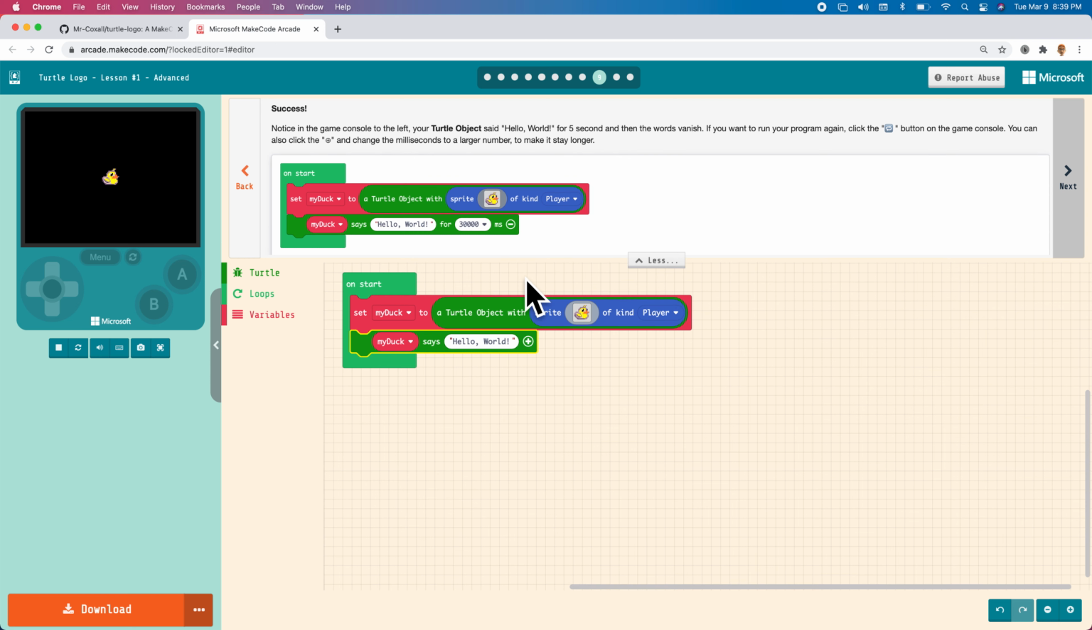It goes away because by default, if you click on this little plus symbol, you'll see that it just shows up for 5,000 milliseconds, which is the equivalent of 5 seconds. If we want to change that to make it show up for longer, we can actually just change this. So I'm going to put in 30,000 milliseconds, which is the equivalent of 30 seconds. And then our program will run again, only if you press run. And hello world will show up and it'll stay there for 30 seconds.